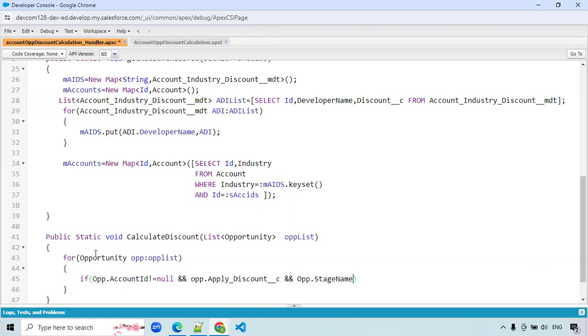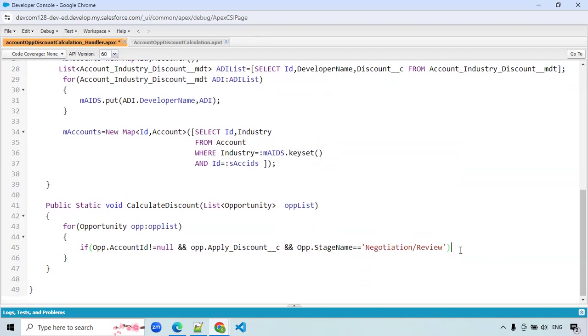opportunity stage. Now we have to take it in the same condition. So here negotiation or review. This is a pick list value. Negotiation or review. So these are all the conditions satisfied. We have to enter the condition. Here these are all the conditions satisfied at opportunity level.